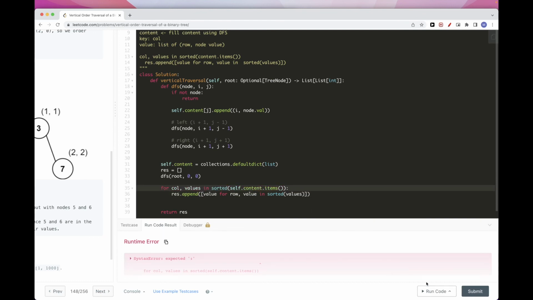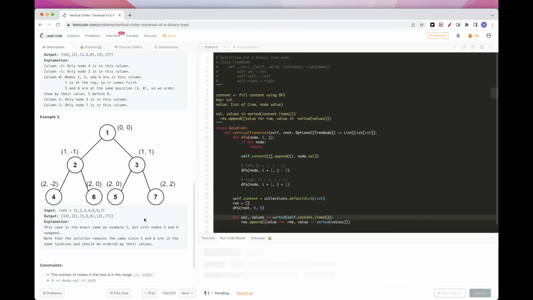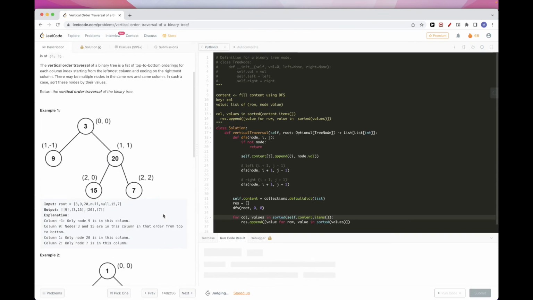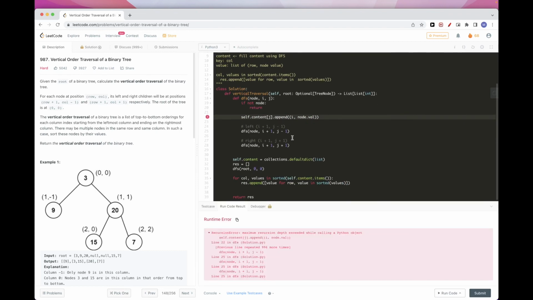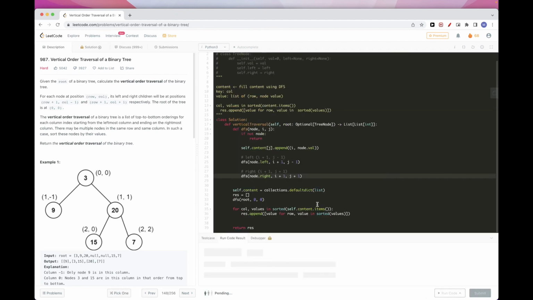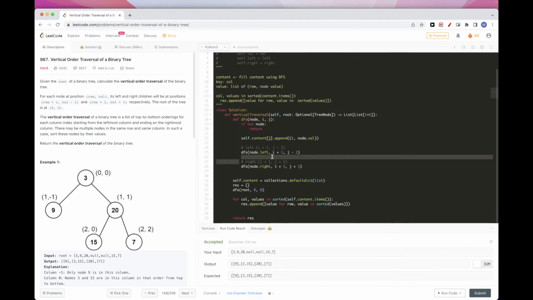Yeah, let's fix this syntax. Okay, so it seems like there is a small issue here. So if not node, we want to return, so that's good. And here we append. Yeah, so the problem is we pass node each time. For the left side, we want to pass left, and for the right side, we want to pass right, so that we get the proper value for these coordinates. So if we submit.